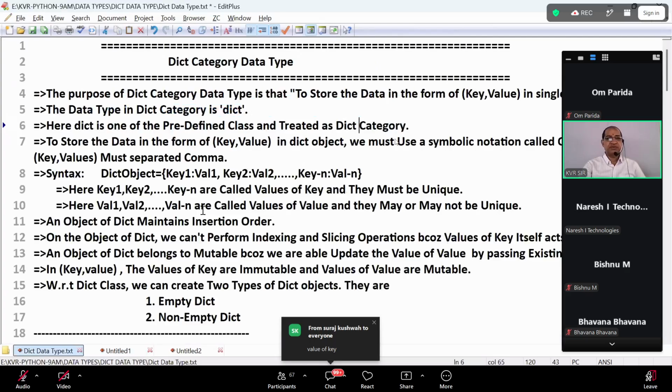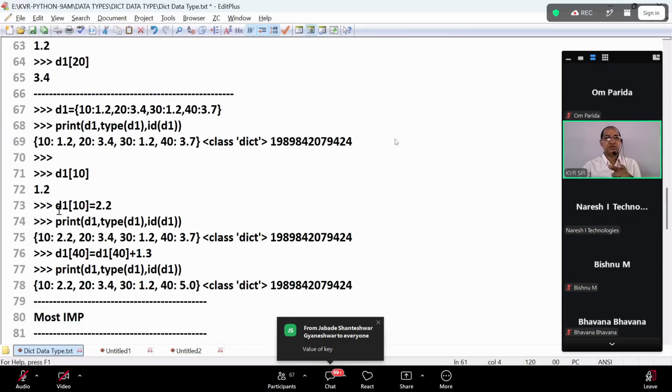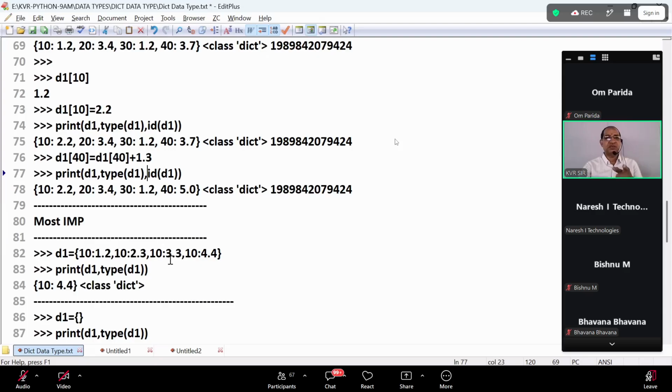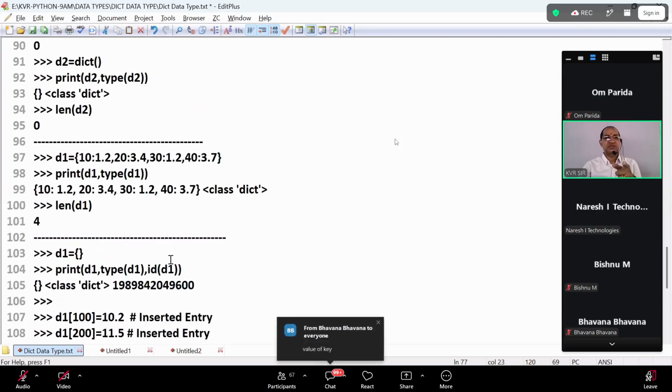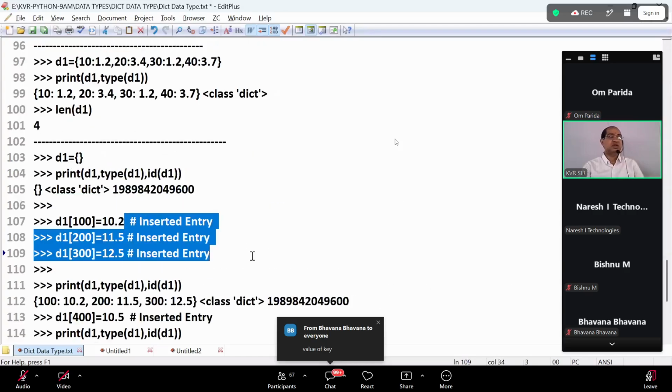In our example, if I show you, this is called what? D1 of 10. I am extracting or not? This is one operation. Second operation is what? We are modifying. Earlier it is 1.2. I am updating the value by adding that. That is called 2.2 plus something. Next, the most important thing is that is the second operation. Third operation is what? Insert entry.